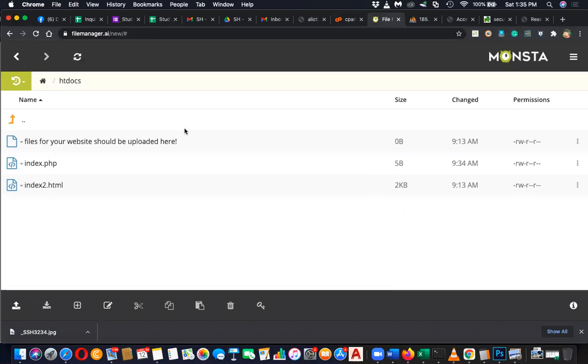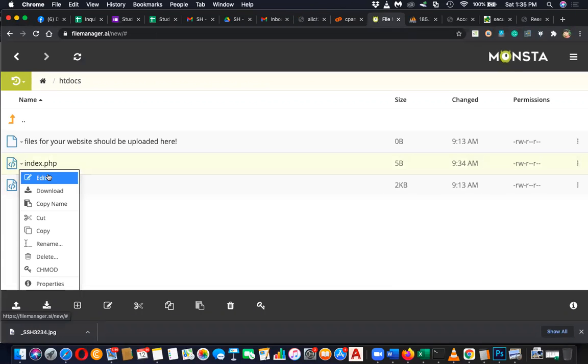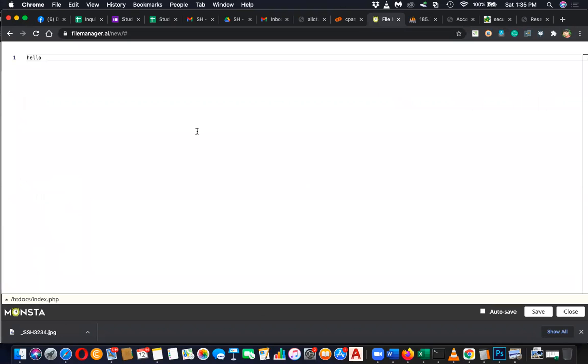Then the hello message should appear, because the index file is what runs automatically. I can see that. So next, what I'm going to do is write my code here.